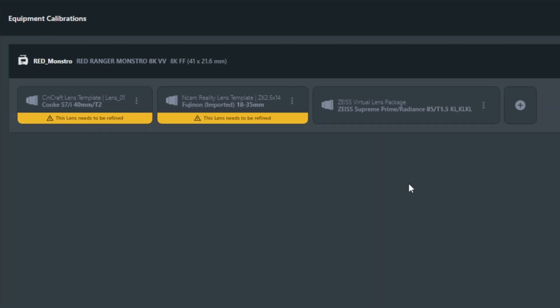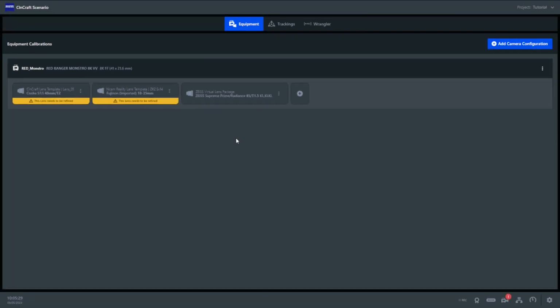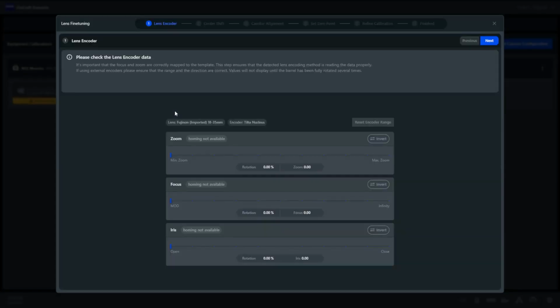Scenario will show this for any third-party lens that is not part of the ZEISS VLPs. It is an indication that you should and must check the specific lens again to ensure that the lens calibration is complete and correct. To do this, click on the notification and start the lens fine-tuning of your template.